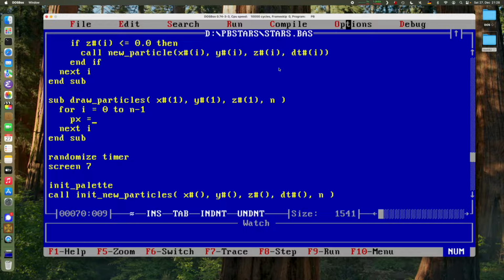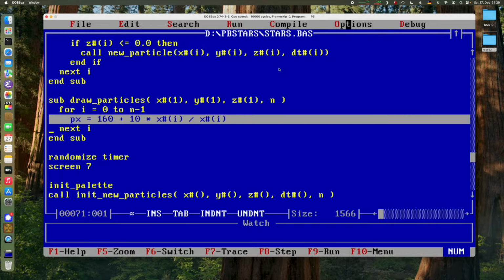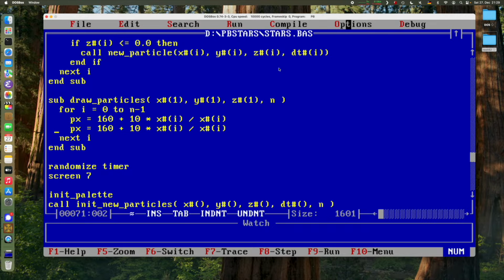So that's integer variables. We take 160 plus 10 times our current x coordinate. The 10 times here is basically the focal distance or the zoom factor. If you take a lower number, everything will be very wide angle. And if you take a higher number, it will be like looking through a telescope, so to speak. Divided by the z component. And as we filter out particles that are at 0, we shouldn't normally get a division by 0. But in theory, you have to take care of that.